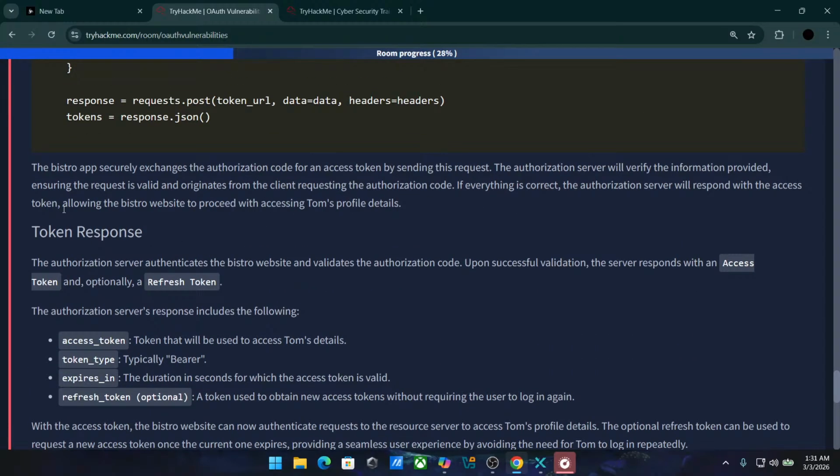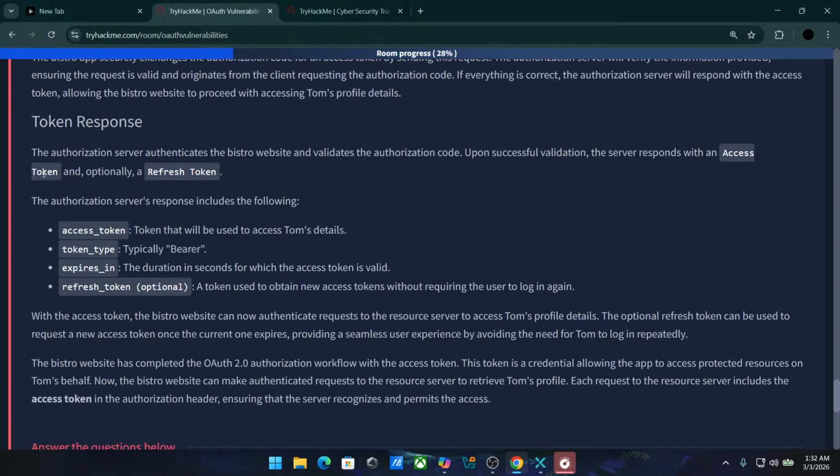The Bistro app secretly exchanges the authorization code for an access token by sending this request. The authorization server will verify the information, ensuring the request is valid and originates from the client requesting the authorization code. If everything is correct, the authorization server will respond with the access token, allowing the Bistro website to proceed with accessing Tom's profile details.